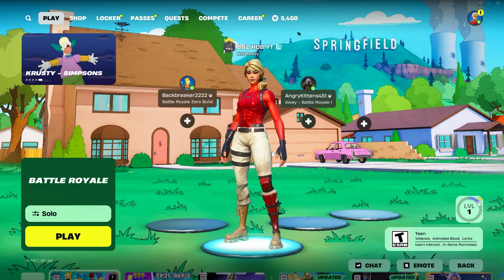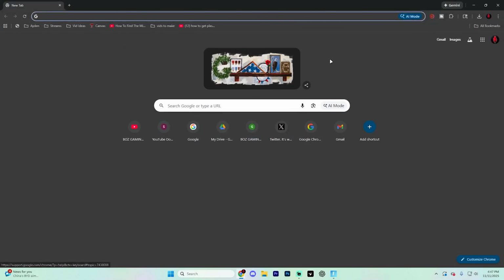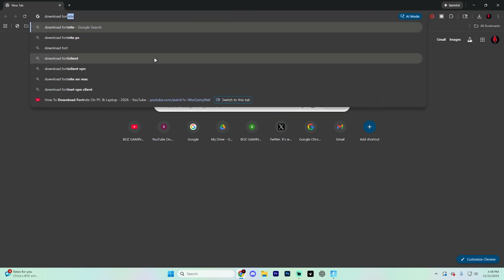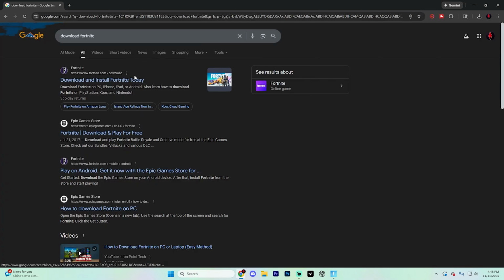First things first, what you're going to want to do is open up a web browser. I'm going to be using Google Chrome, but you could use whatever you'd like. And what you're going to want to do is type in this search bar, download Fortnite, and hit enter. Then select this little option up the top that says download and install Fortnite today. Open it up.